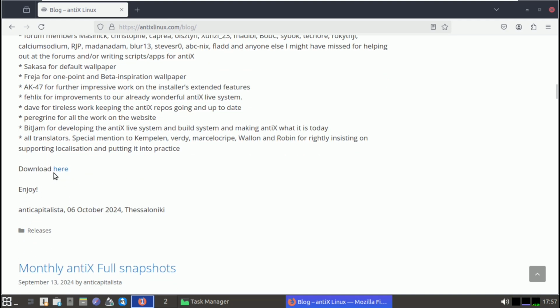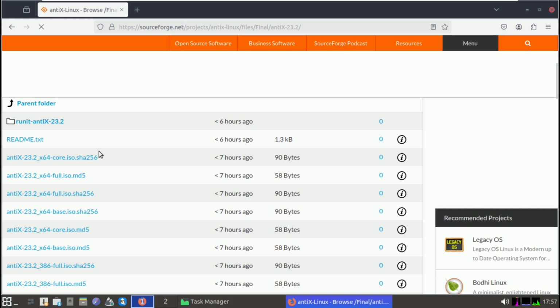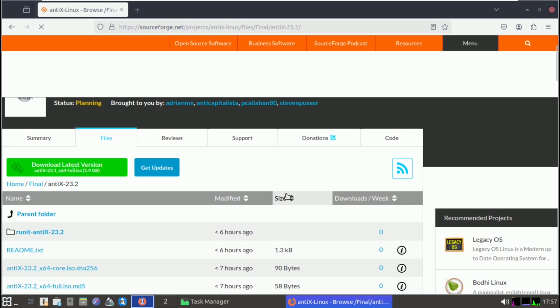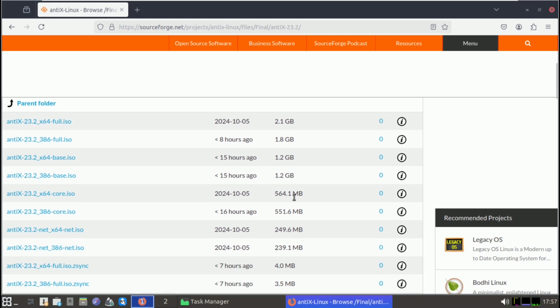And in order to download, you just need to click here. And it will take you directly to the SourceForge website. And here you should be getting all the editions, like full, core, and all the things. So let's change it to sort by size. The full version will be 2.1 GB, and another one, full, which is 32-bit, is 1.8 GB.